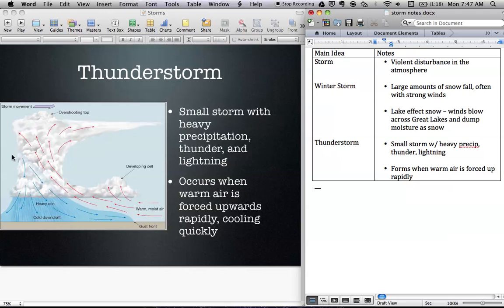So we get these a lot at cold fronts. The cold front would be over here on the left, the cold air pushing in, slamming this warm air up. We also get them a lot in summertime when just the sunlight heats up the air and creates these huge warm upward currents that create thunderstorms.